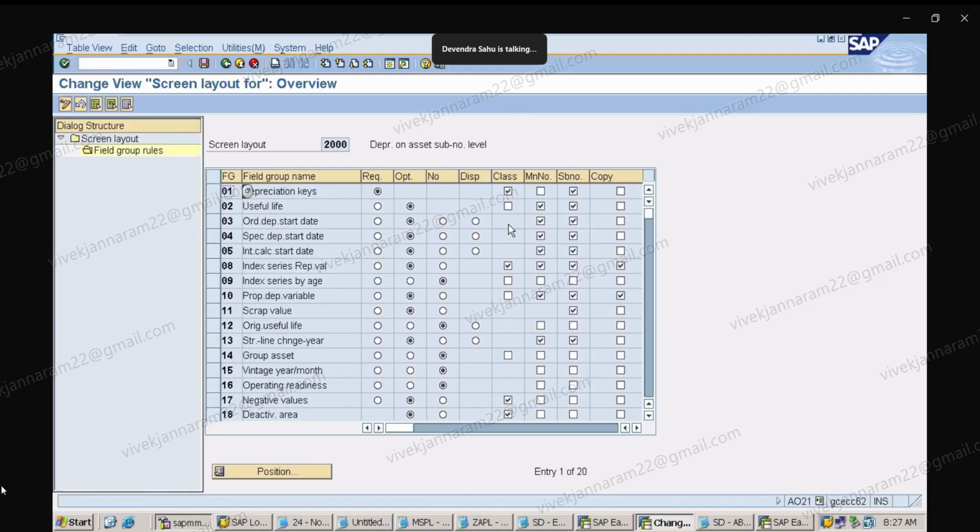What is class, main asset number, sub asset number, copying allowed, class specification, all this? These are sidetracks. Main asset number, sub asset number, all those. This is the standard 2000 screen provided by SAP.